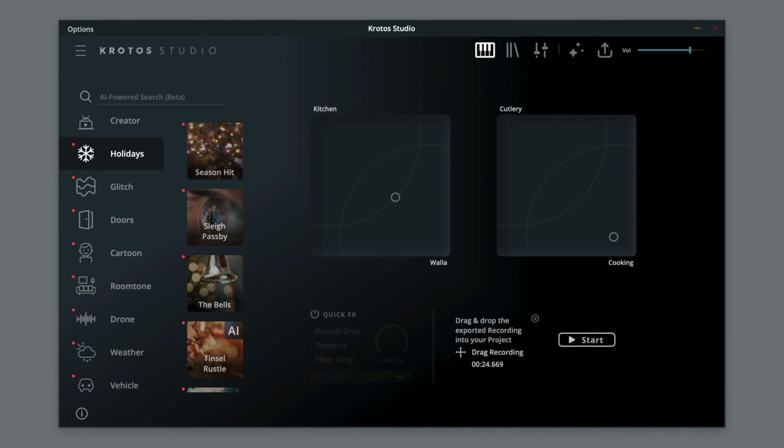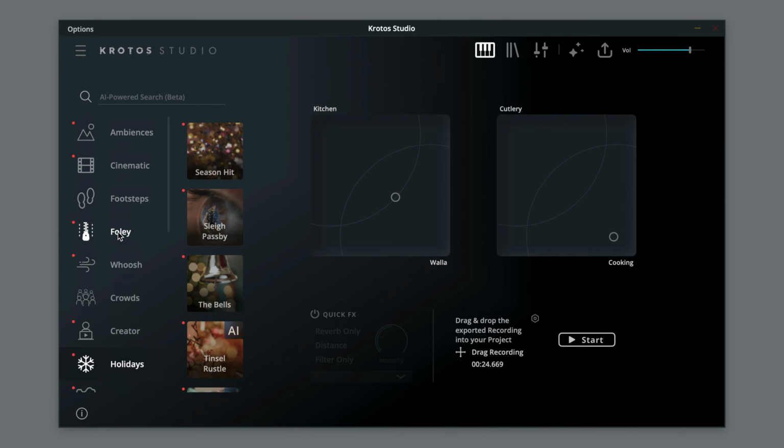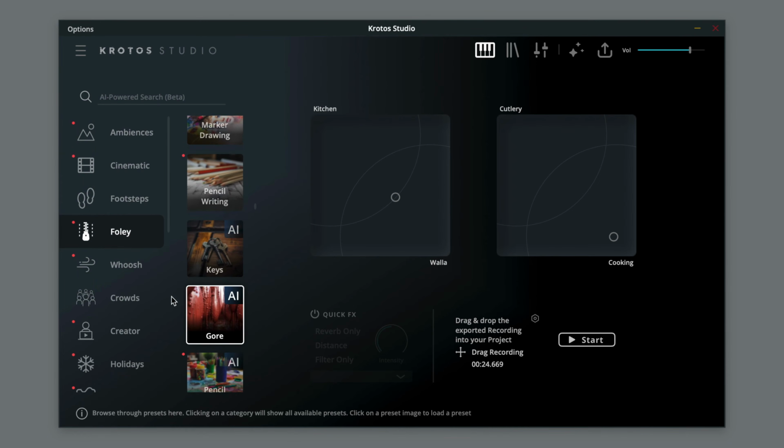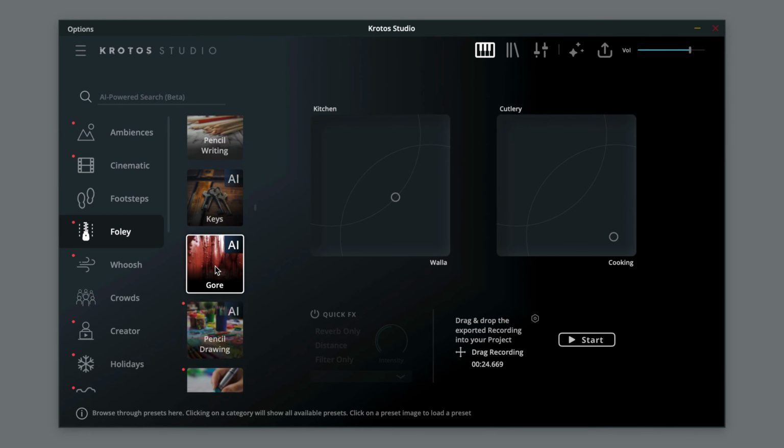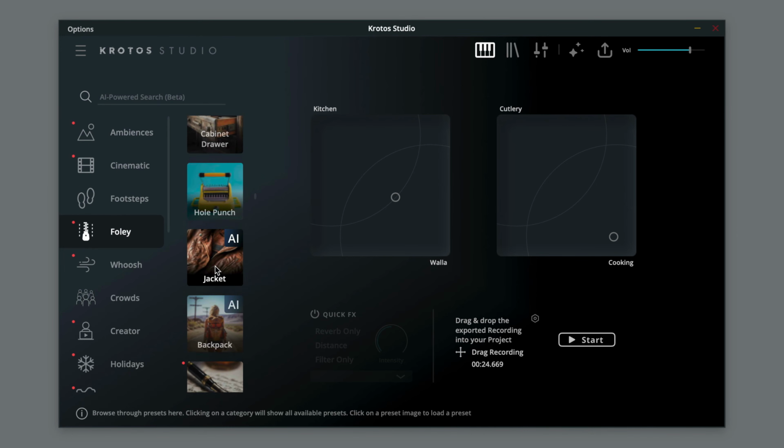That's not the only way Krotos Studio utilises AI though. You'll notice, when scrolling through the presets, that a number of them, for example these in the Foley category, have the word AI on the thumbnail. What exactly is this though, and how does it work?